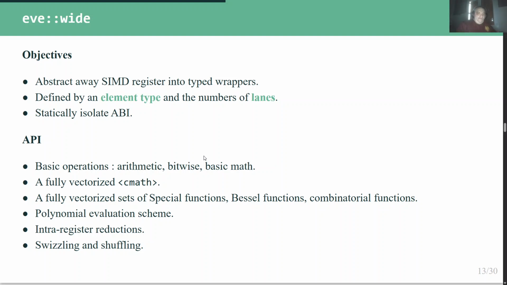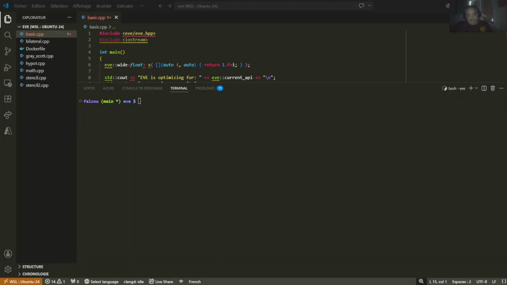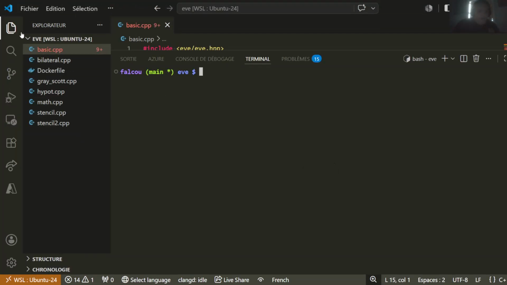So let's have a look at what we can do with that, and in fact, let's start by having a look at the basic CPP file you have in the container. So let's jump into it. Let's maybe zoom a bit. We want to zoom at this point.